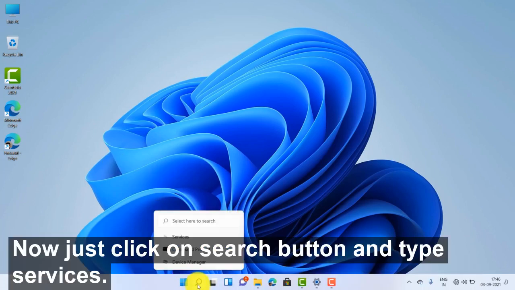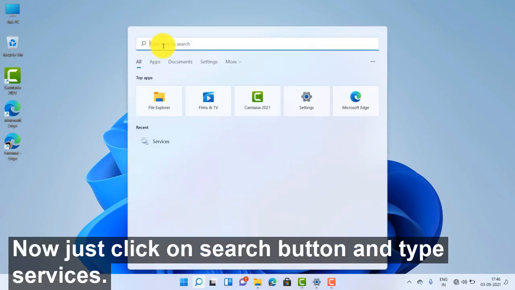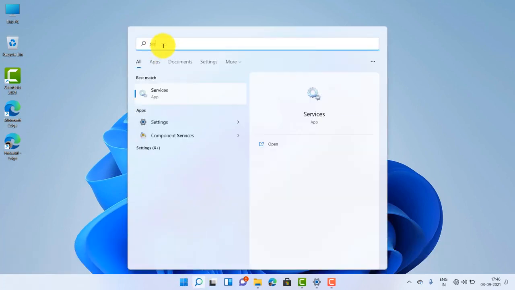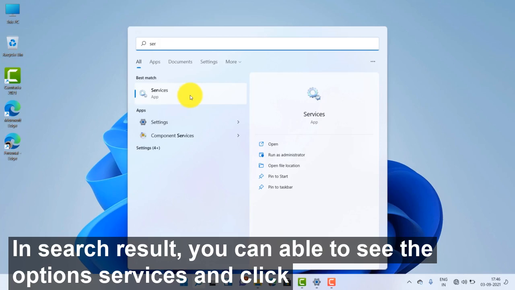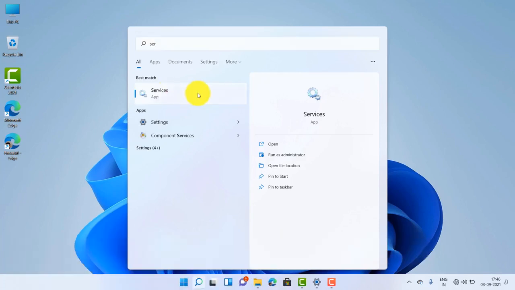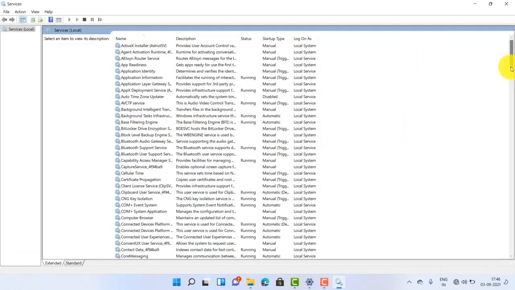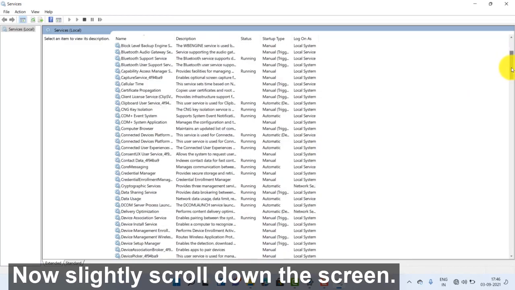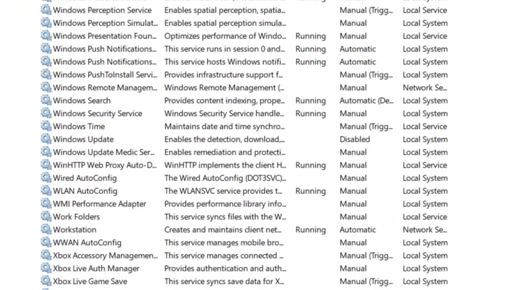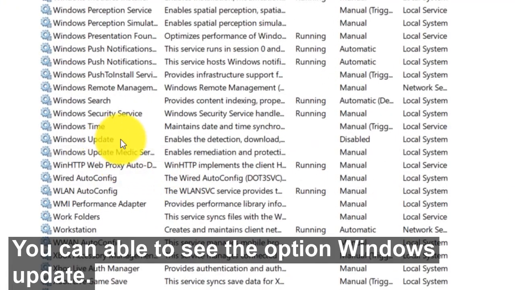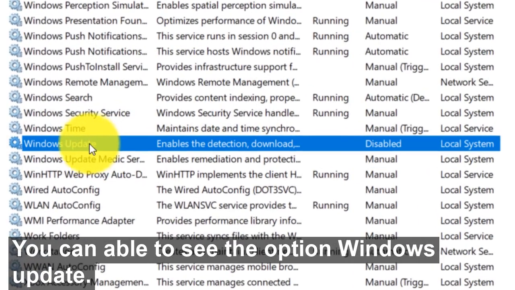Now just click on the search button and type services. In the search results, you can see the option Services and click on that. Now slightly scroll down the screen. At the end you can see the option Windows Update.